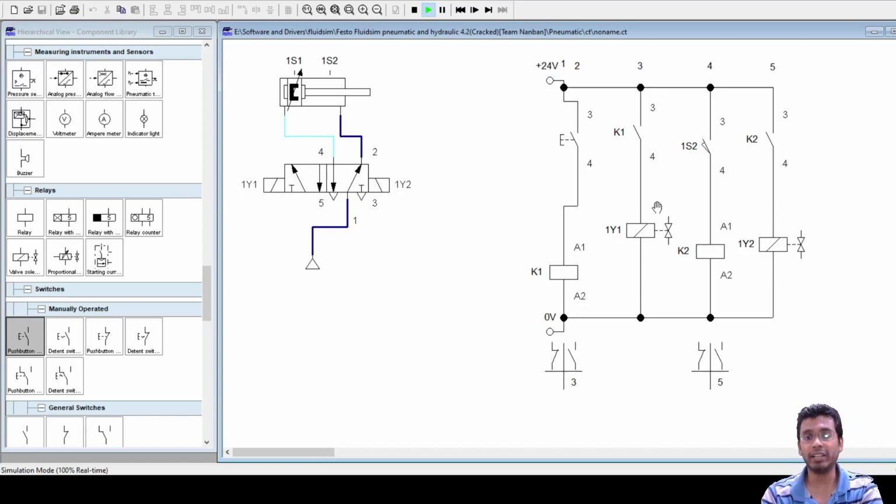Fine. Are you all getting these circuits? Any issue till now? Anyone? Okay, so we have around 4 to 5 minutes. We will just make one more circuit.